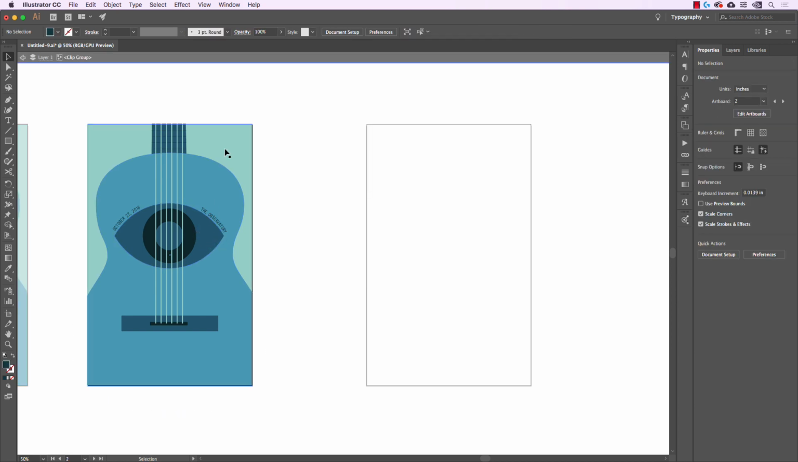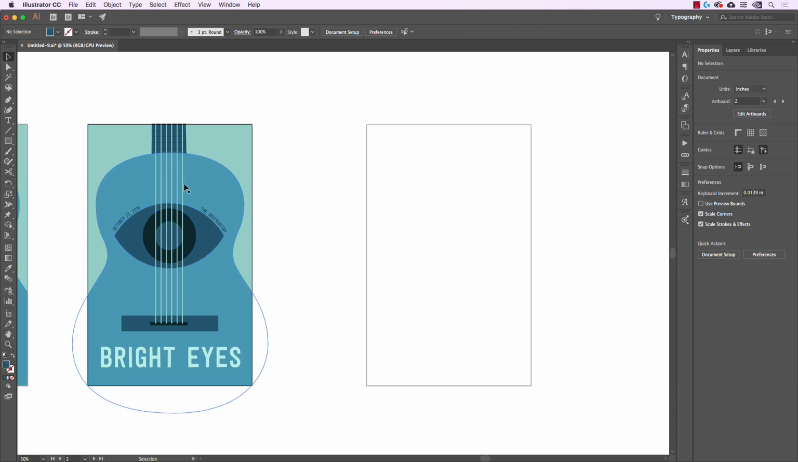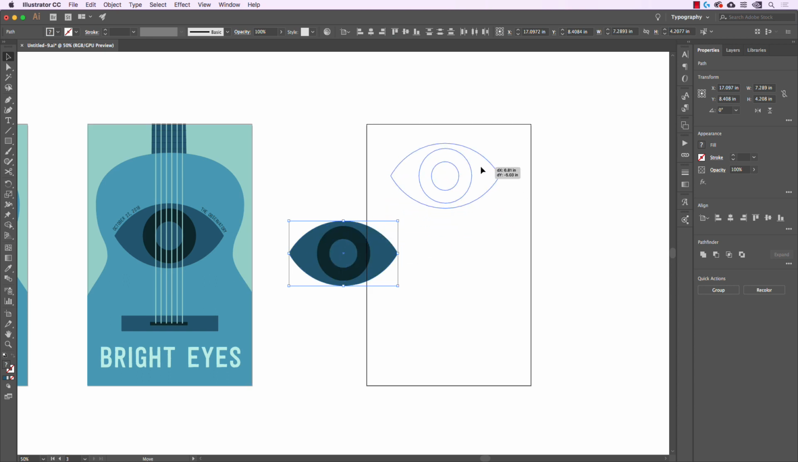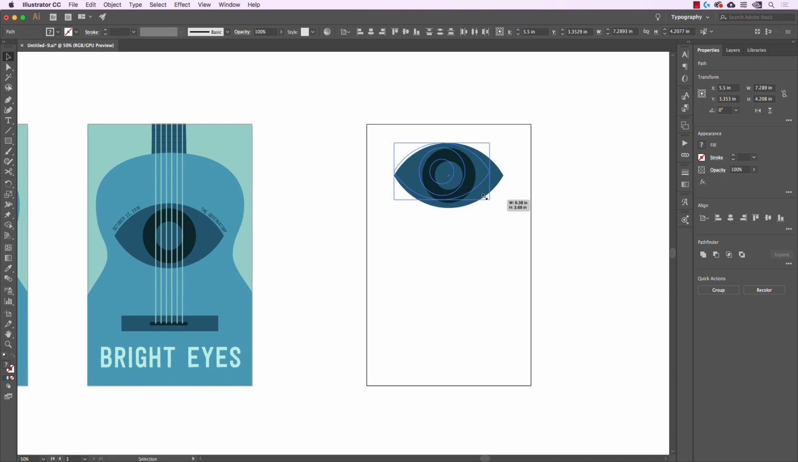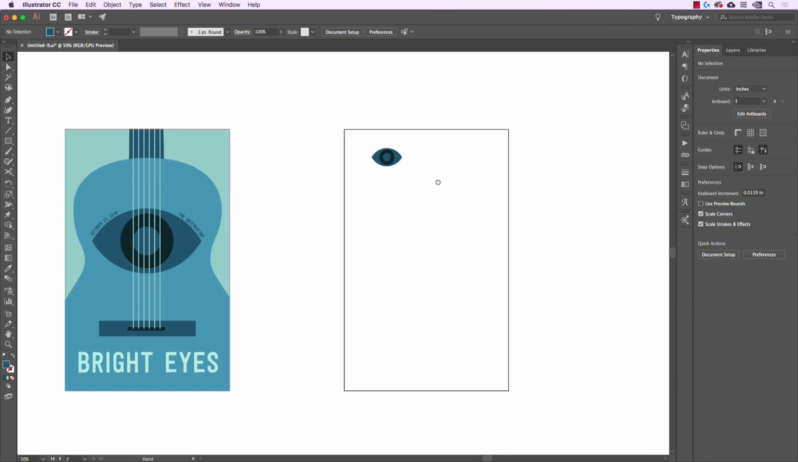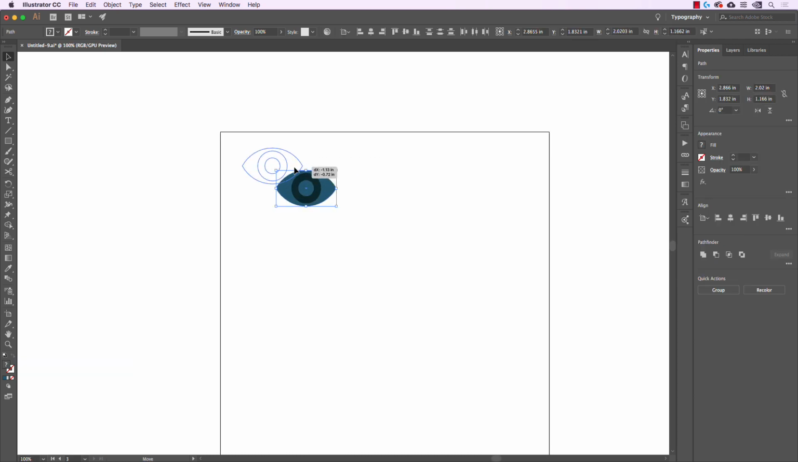So I'm going to double click to enter isolation mode into that graphic and just go ahead and select the three components of that eye, hit Command C to copy, and then double click to exit isolation mode and hit Command V to bring it into my canvas with paste. So I'm going to scale this down. And the idea is I'm going to create a bunch of these eyes and use them to do something a little conceptual. So let's go ahead and make some copies using step and repeat.